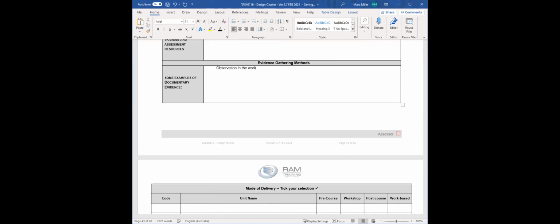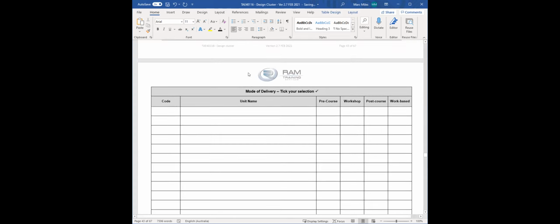Okay, so evidence gathering methods, you could say observation in the workplace, verbal interviews. You could say a written test. You could say workplace evidence, okay, such as Word documents, financial transaction records, PowerPoint presentations, okay? All those kind of things.